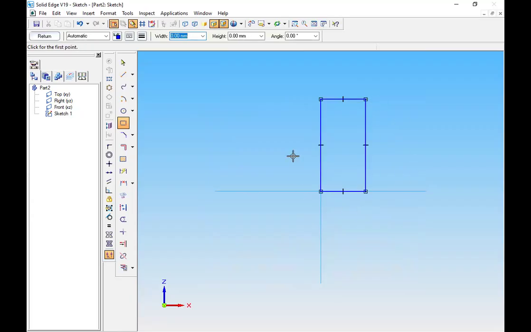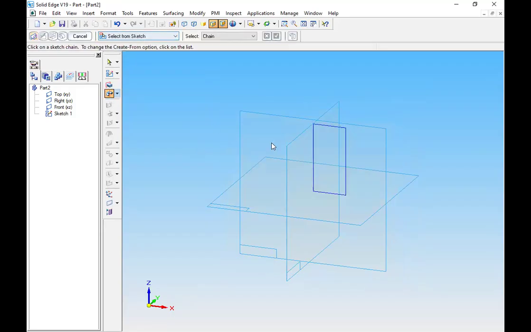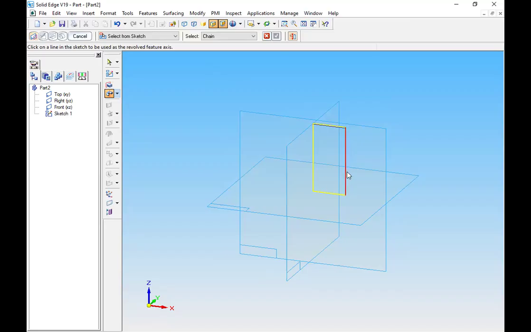Okay, I want to revolve this rectangle. So for any revolve, I should have an axis. So that axis should be vertical or any edge of the drawn profile. See, I'll go to revolve protrusion, select from sketch as usual, select, right click to accept. See, next it will ask for axis of revolve. So any of the edges I can select as an axis of revolve.